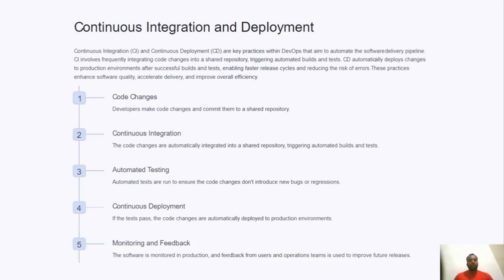Code changes. Developers make code changes and commit them to a shared repository. Continuous integration. The code changes are automatically integrated into the shared repository, triggering automatic builds and tests. Automated testing. Automated tests are run to ensure the code changes don't introduce new bugs or regressions. Continuous deployment. If the tests pass, the code changes are automatically deployed to production environments. Monitoring and feedback. The software is monitored in production, and feedback from users and operations teams is used for future releases.